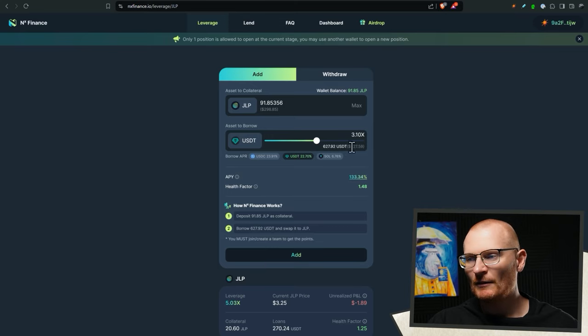So let's go ahead and let's move this down. I'm going to go like a 3x, and then add, and then approve. And basically, we're depositing this. We're borrowing a lot more USDT because I think you can work it out. But you deposit, borrow, auto swap into JLP, deposit it again, borrow, and so on and so on. Only it's just done in one big transaction as opposed to just doing it manually.